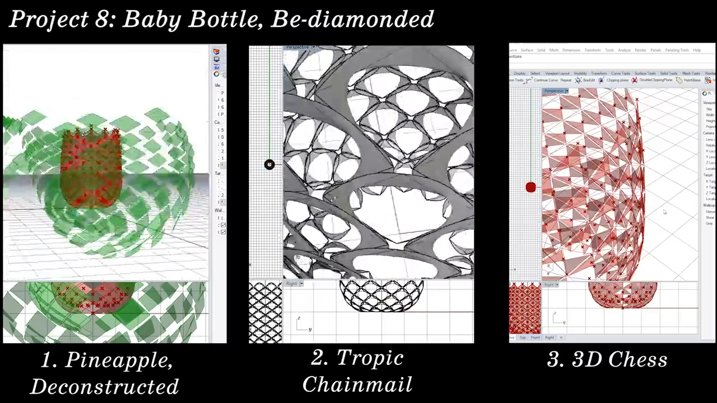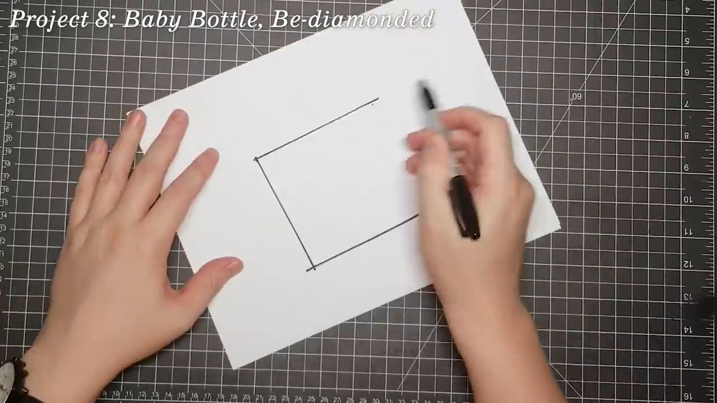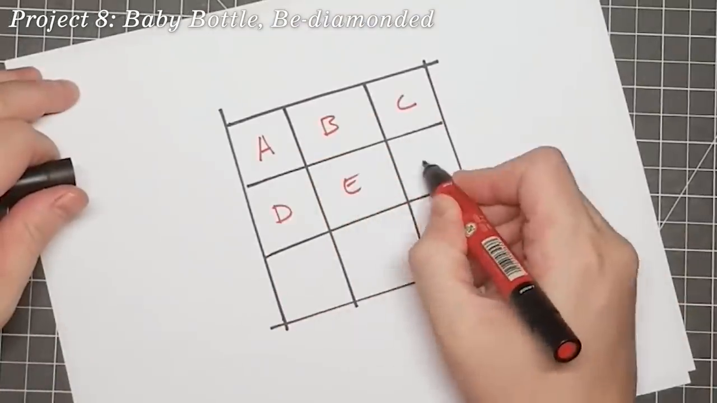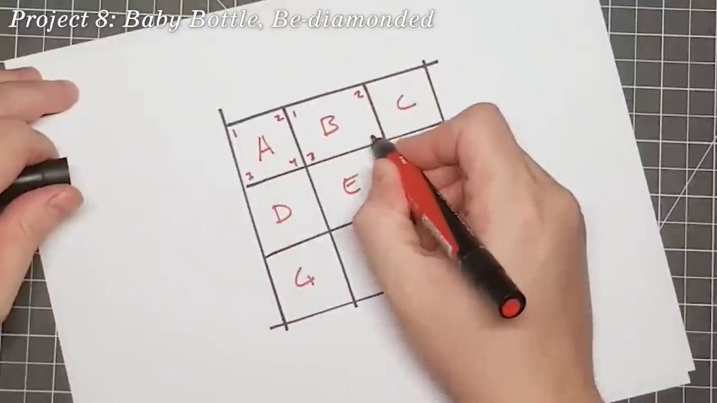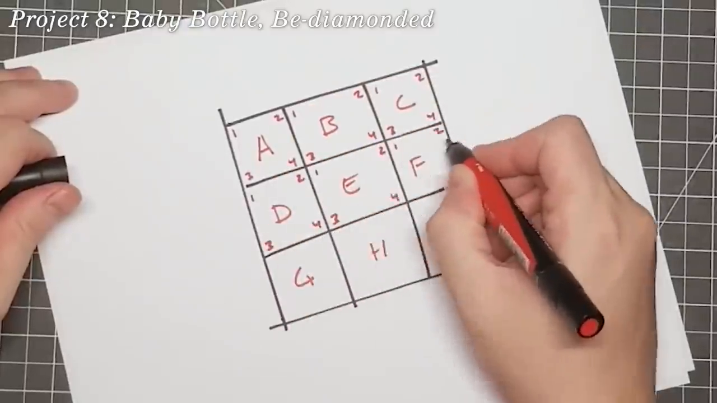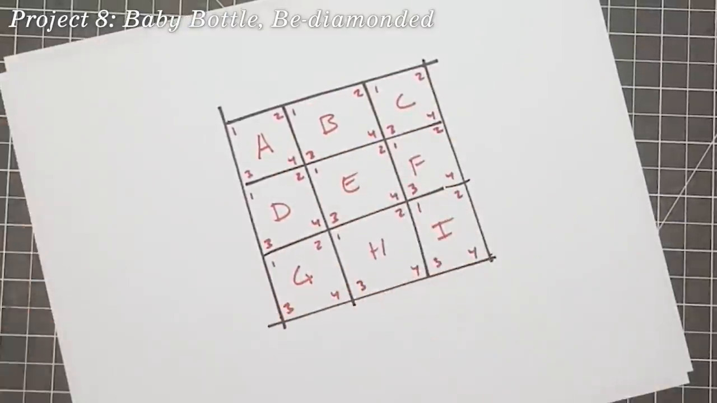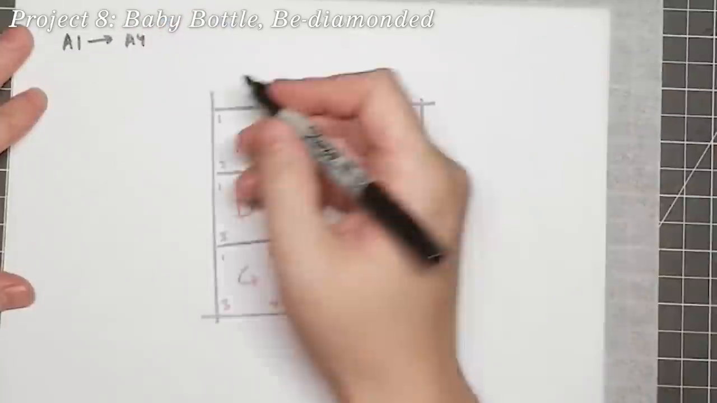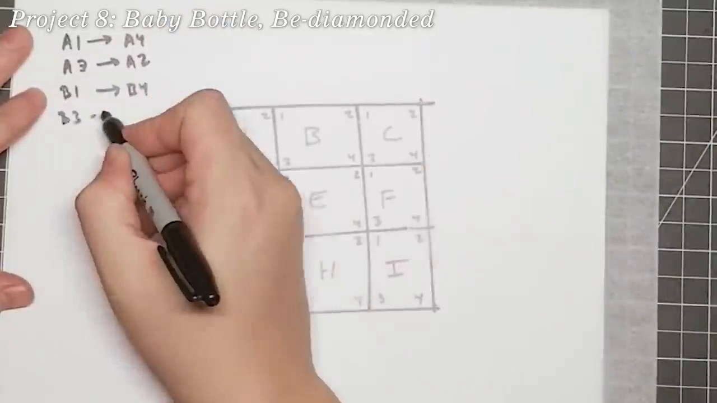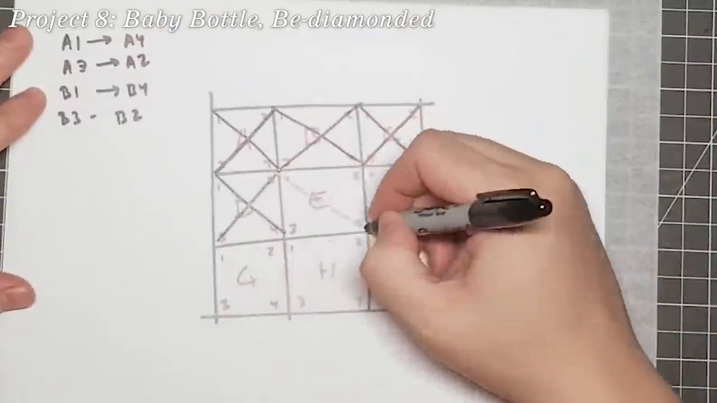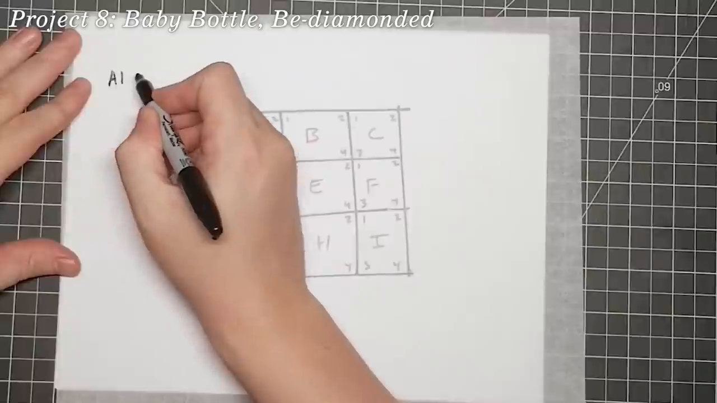To understand how I could get visually spectacular failures like these, let's pretend I have 9 squares, A through I, and each corner is labeled 1, 2, 3, and 4. If I wanted to put an X inside each square, I'd tell the software, take A1, connect it to A4, take A3, connect it to A2, and so on. Works great. Each square gets an X.